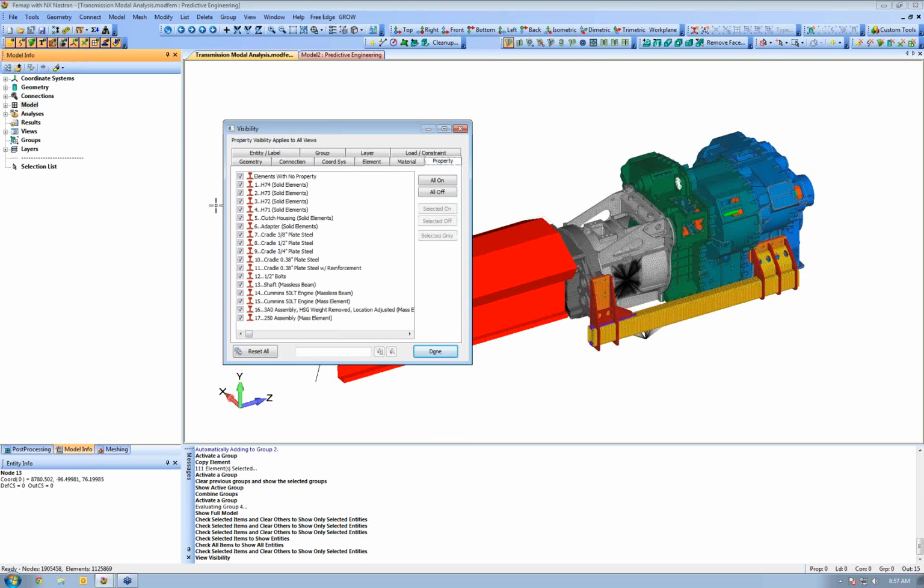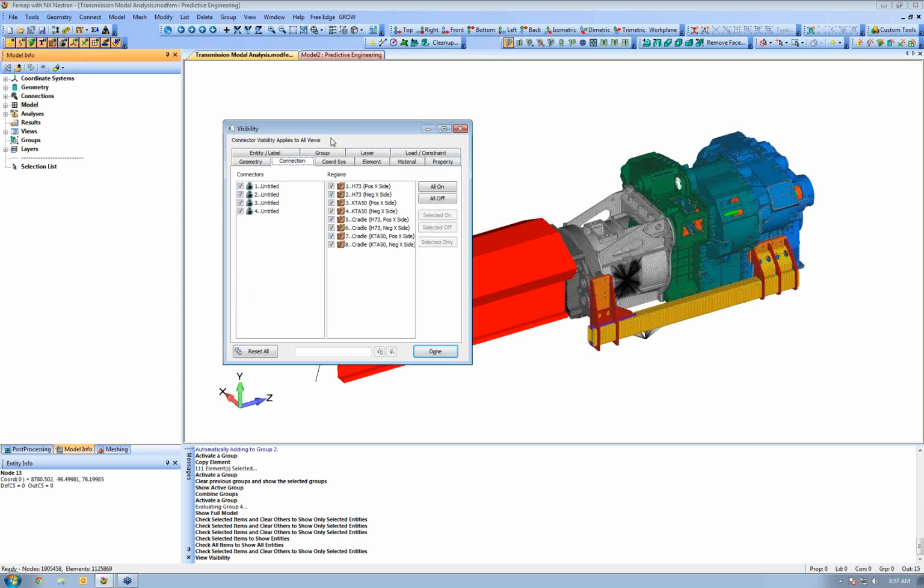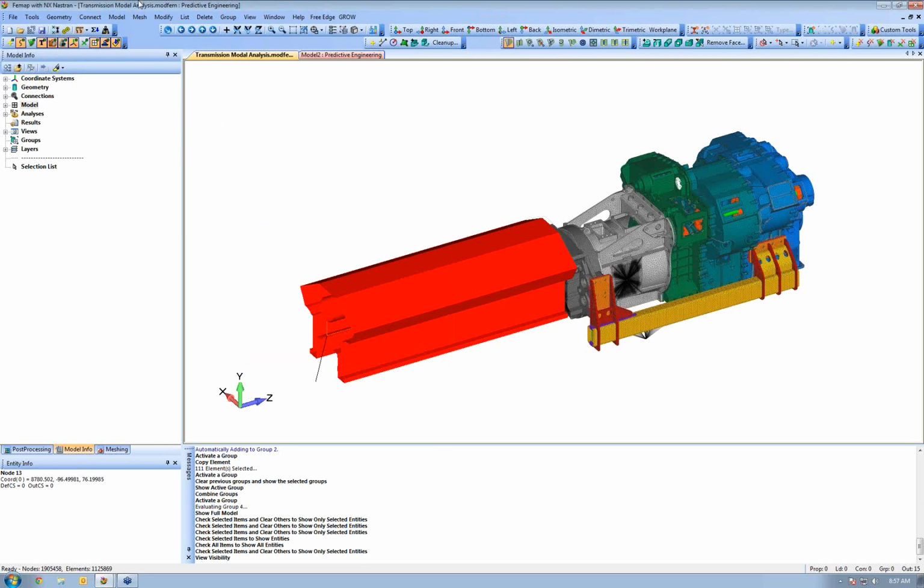Here's our materials and properties, just like we control them from the tree. What else do we have? Connections, if you're doing contact, element types. So it gives you a lot of the same options that you have in the tree. It's just a different organization. You know, with all the commands in Femap, there's multiple ways to get to the same end goal. So you can always find something that works for you, that you're comfortable using. All right, we are done with the Mustang here.